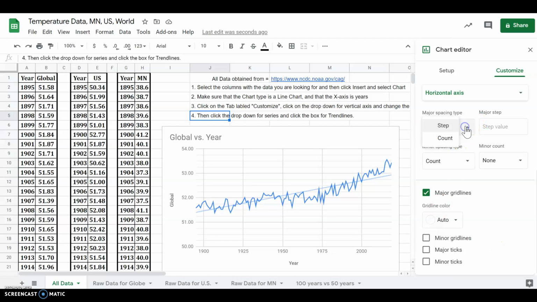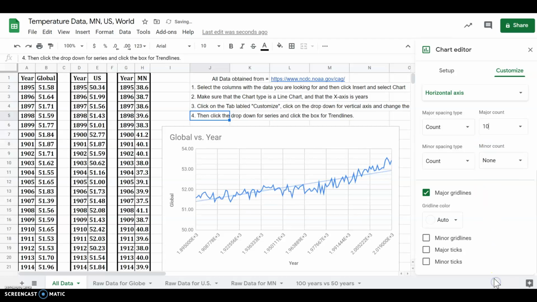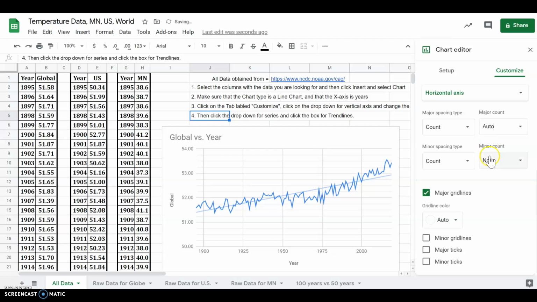So major, let's do count and 10. That's not a good idea. That did not work at all. So go back to auto. Let's do minor spacing 5? That goes every 5 years.